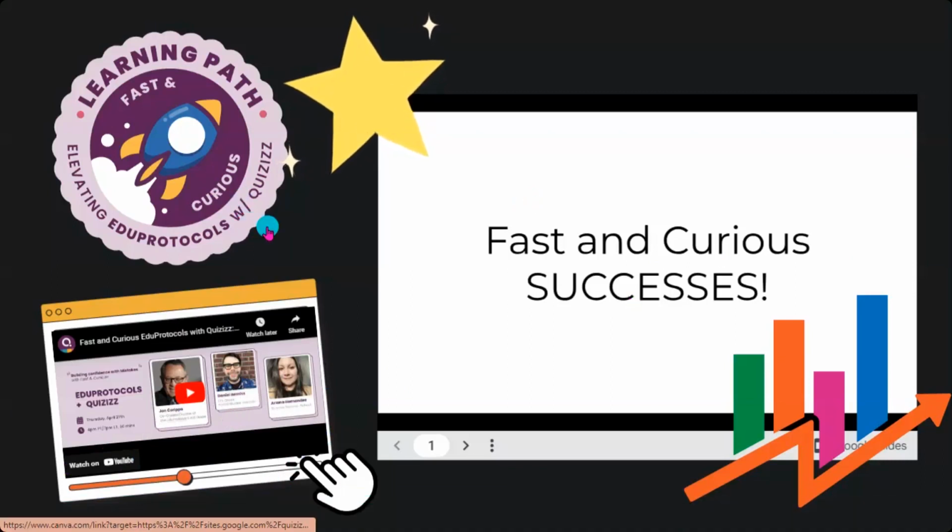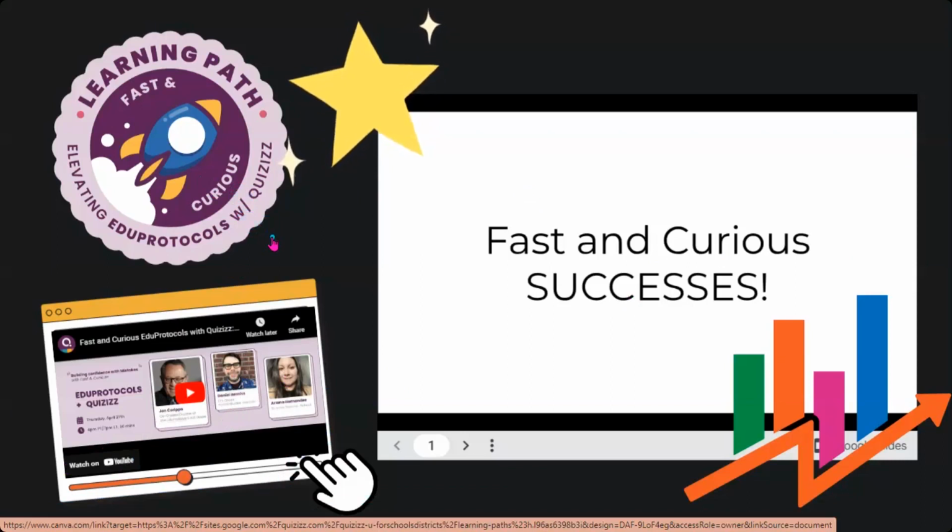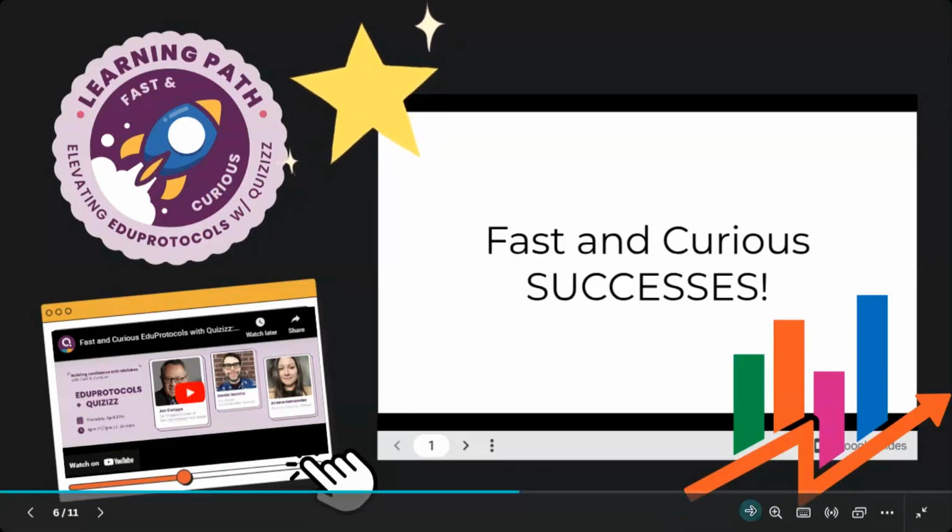We've got a learning path just on EduProtocols with Quizizz. So it's not just Fast and Curious. They have other EduProtocols, but this is the one that I thought worked really well for my classes and worked really well with my daily routines. And you could do it with other ed tech tools, Blooket, Gimkit, but I found that Quizizz was actually better for me to use because it gave me that real-time live feedback. It was just easier for me to keep everything there.